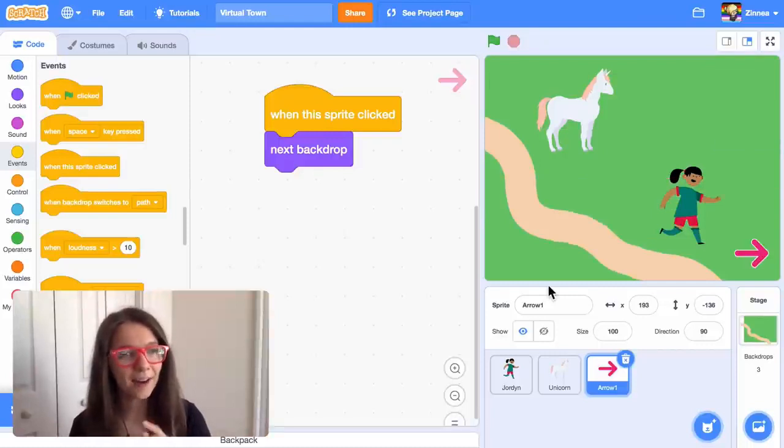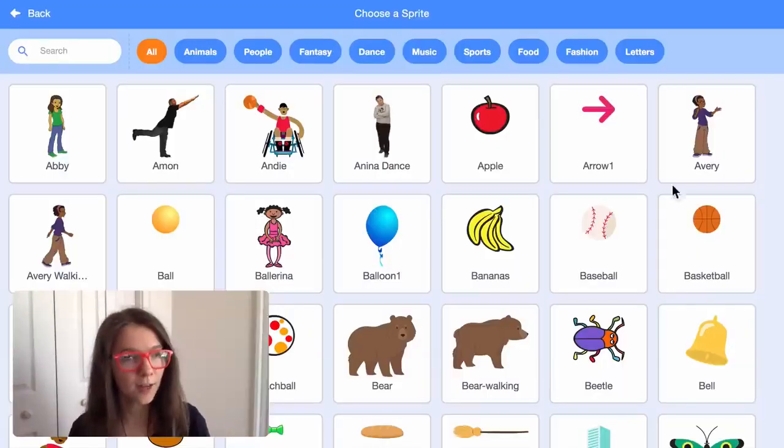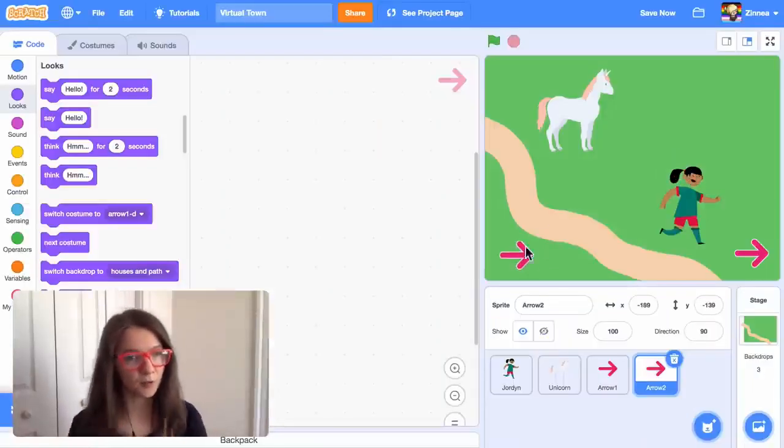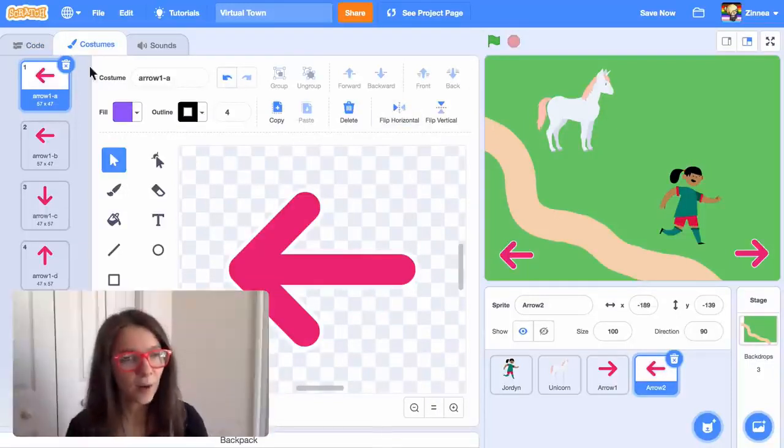And let's also add an arrow so that you can go to the previous background. I'll add another arrow sprite, and then I want it to flip directions, which you can do by going to the Costumes tab and then clicking Flip Horizontal. And now let's go back to the Code tab.